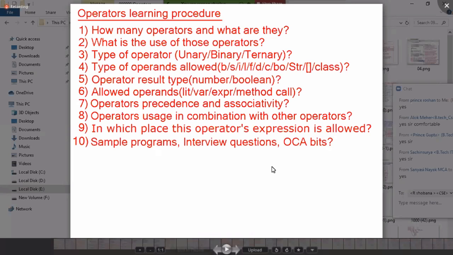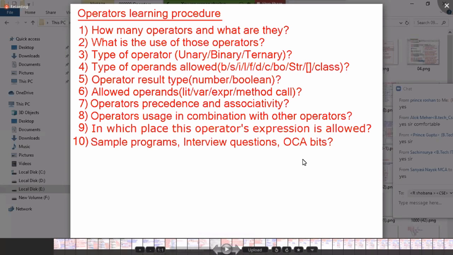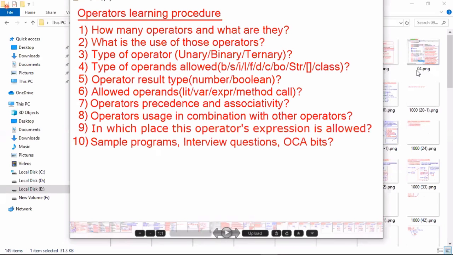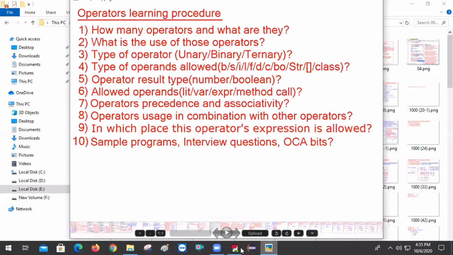Sample programs we tried. Entry questions and OCJP bits, now we need to understand. Up to now we have discussed only our sample programs. Entry questions and OCA bits are the questions: type of operands allowed, allowed operands, operator precedence, these are all the points that will come, and in which places these operands are allowed. So all these above 9 questions are nothing but entry questions and OCJP bits. Let me try to show you the next questions. Try to think and tell me.